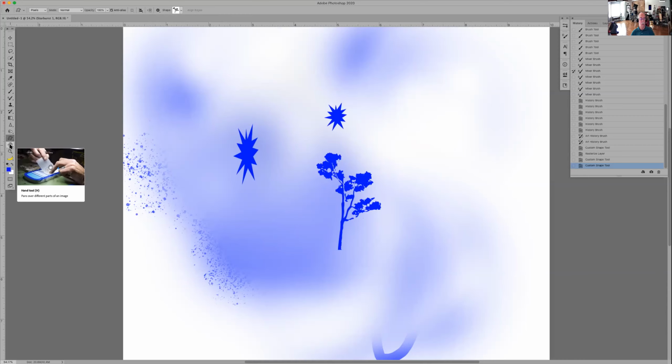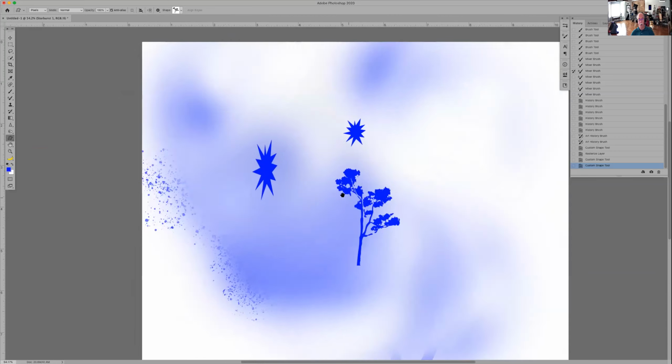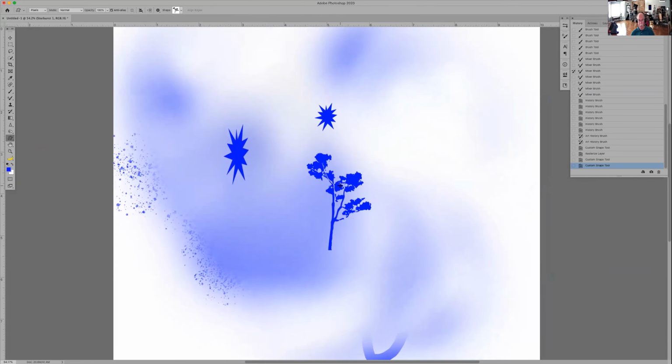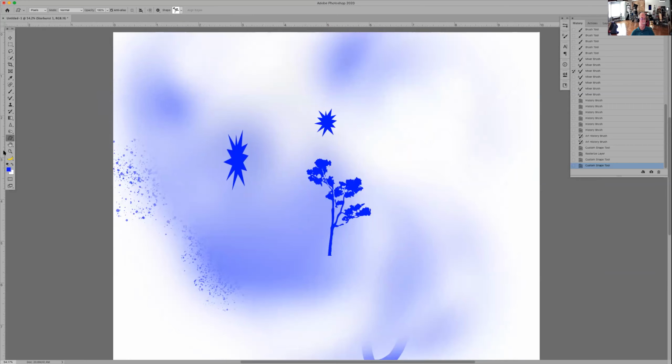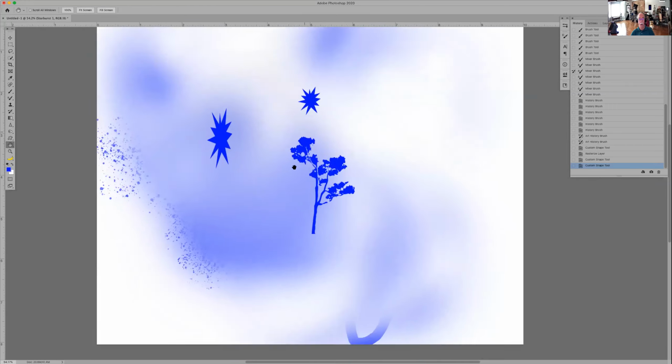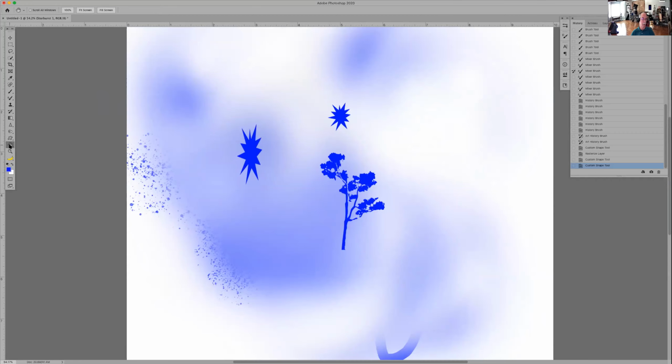You've got the hand tool, H for hand. And the hand tool basically is the same as hitting the space bar. You don't need the hand tool anymore. Hit the space bar and drag it around where you want it. Or click on hand and drag it around, then go click on the tool you want.